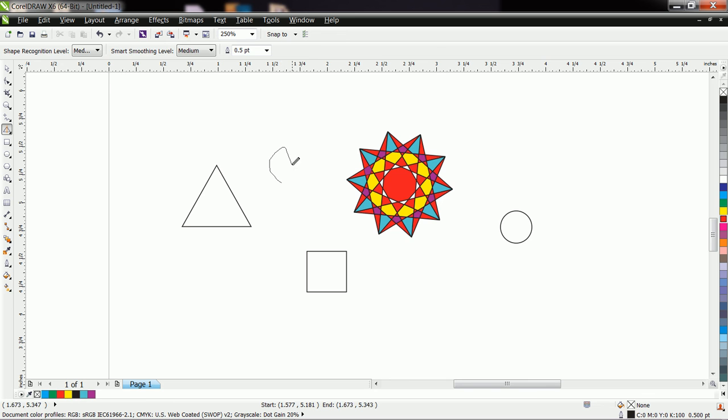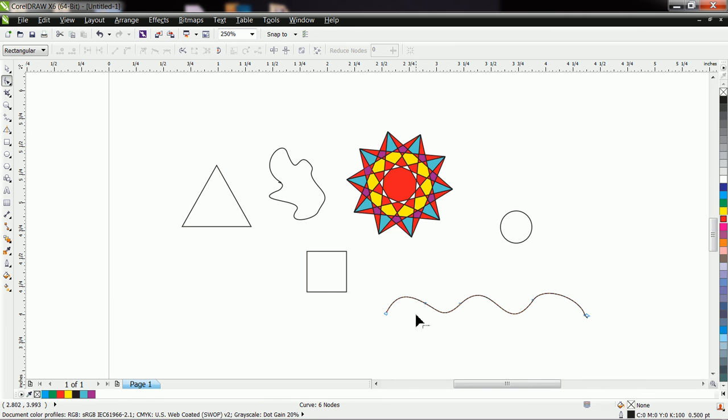If you draw something like this, then it will remain the same. You can easily draw smooth curved lines like this. With the help of shape tool, you can also resize these curves.